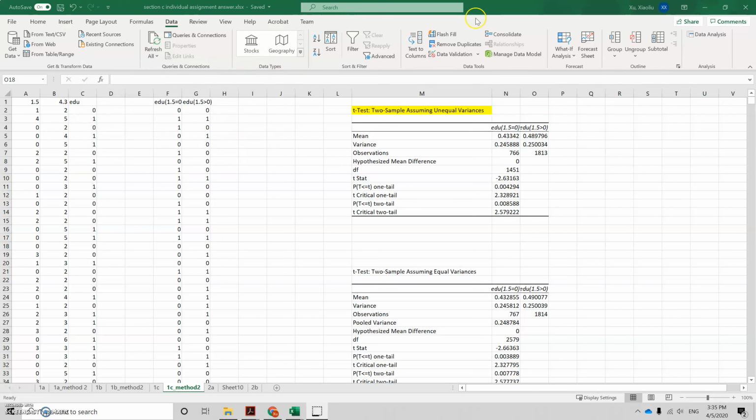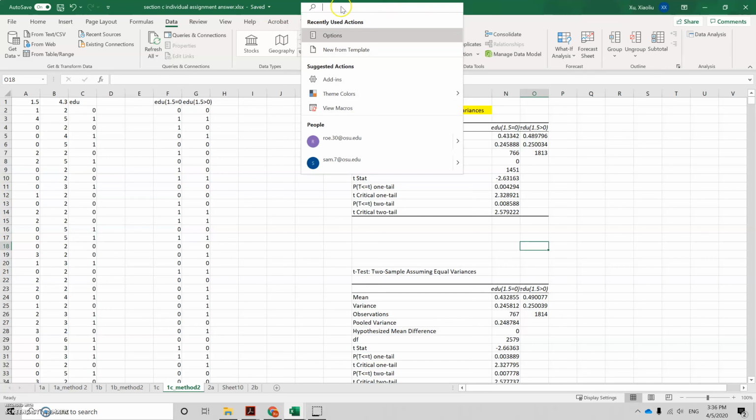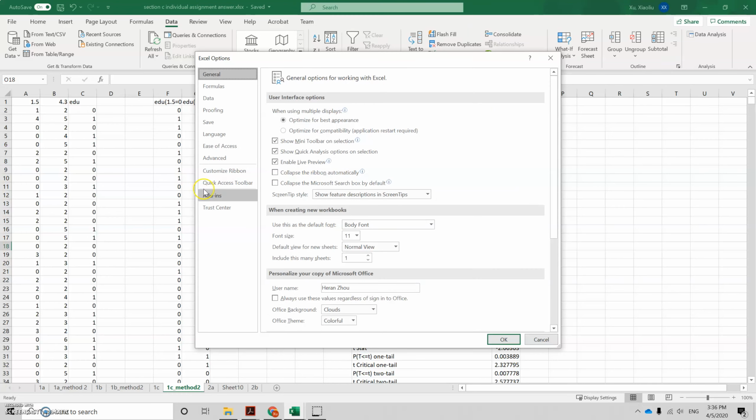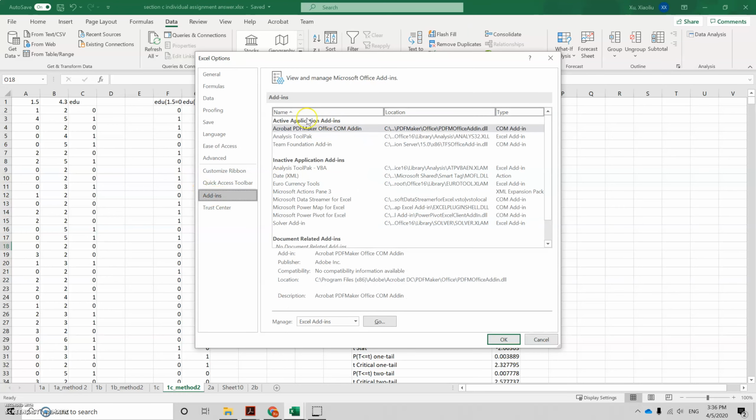In this video, I will talk something about the data analysis function, how to install it on your computer. First, go to the search bar. It will be on the top of your screen. Type out options and then go to the add-ins.